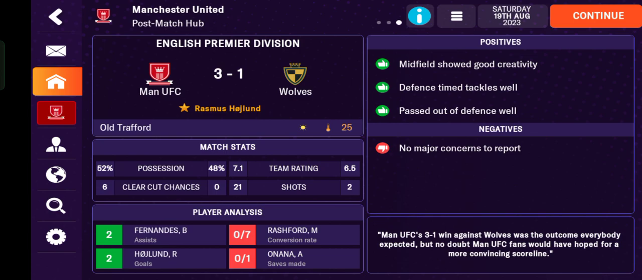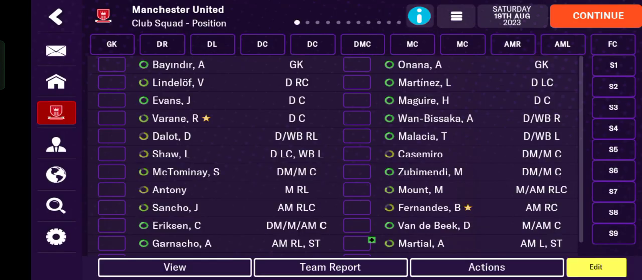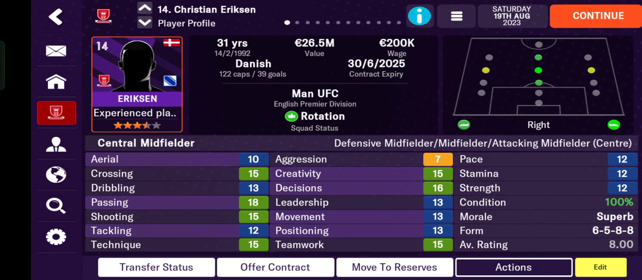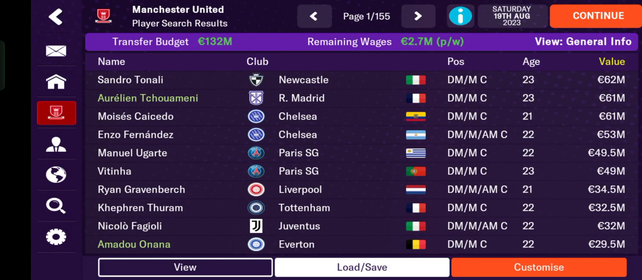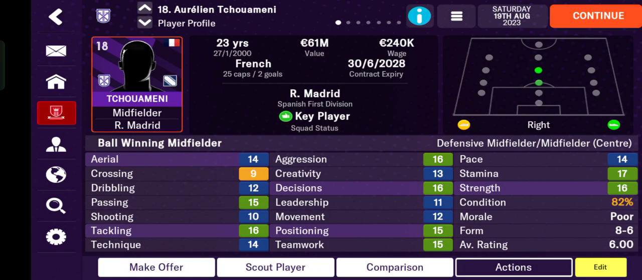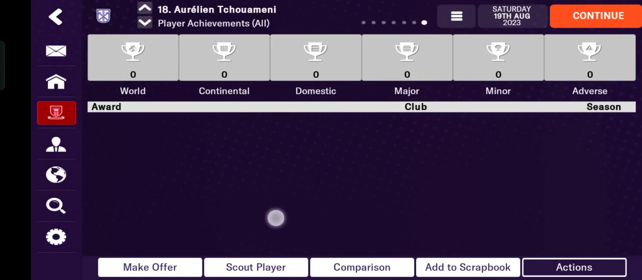So let's get started. For example, let's tap a player here, Christian Eriksen, or the other player, sorry, the other player except your own player. For example, this Aurelien Tchouameni from Real Madrid. So I'm turning off the player attribute masking so I can see all of these attributes.